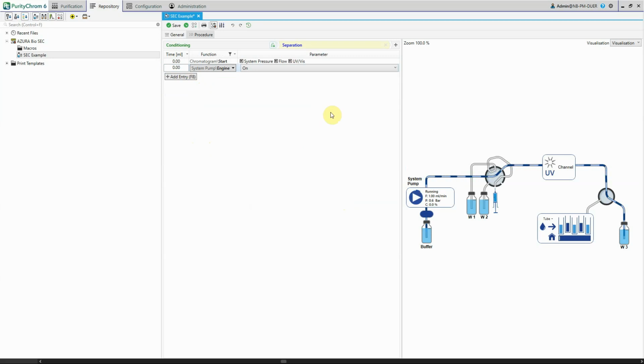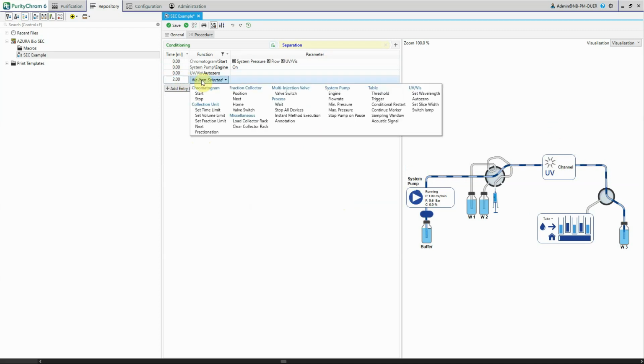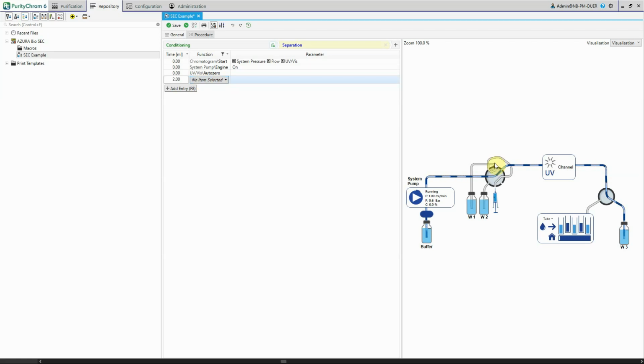A new line can be created by clicking on the Add button at the end of the timetable or by pressing the F8 button of your keypad. The animated visualization will always show you the system status at the time point of the method that is currently selected in the timetable to support you in method writing. Don't forget to program an auto zero for your UV detector at the start of the method.